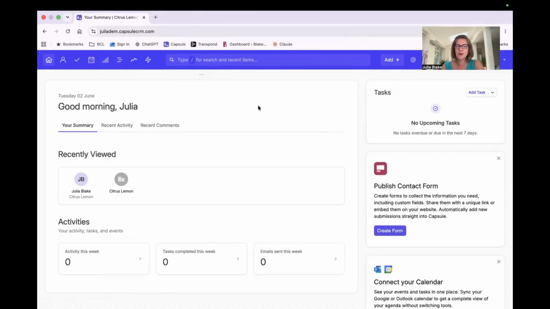So really powerful CRM that's absolutely brilliant. And the way to make it brilliant is to think about who your ideal client is and think about what you want to get out of the system. Because when you do that, then you design it and build it in a way that's going to work for you. Here we are in Capsule.